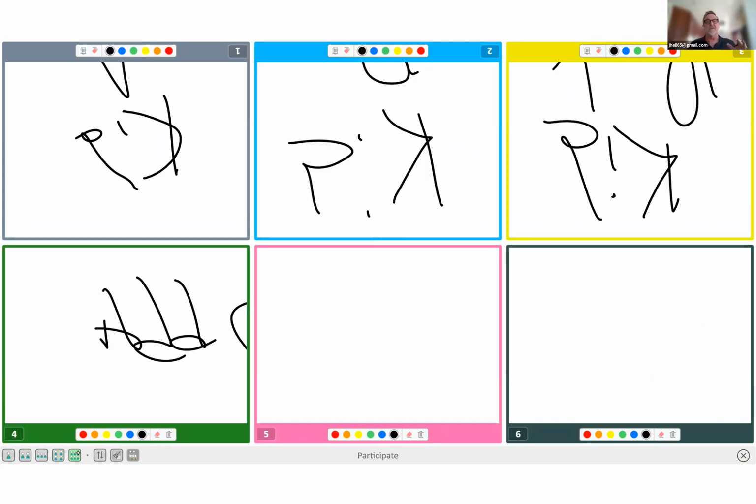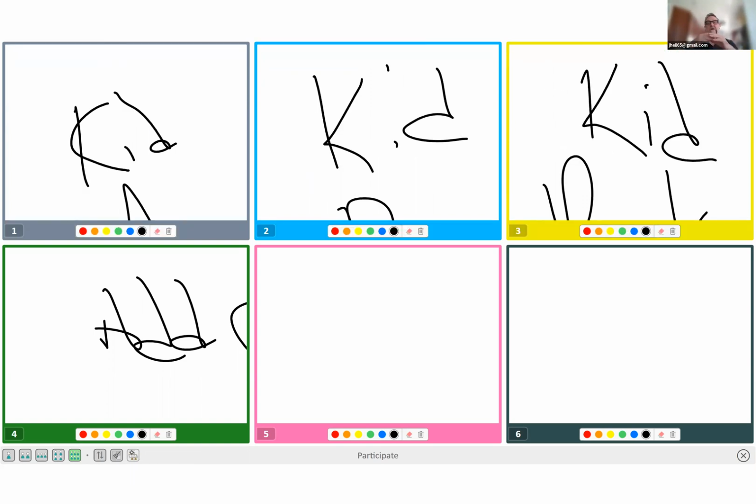So I could literally have 6 kids coming up working on this board, and then come back. And then I'm going to get out of this mode. And now I've got 6 panels where we can discuss what the kids did. So yeah, this part. Go ahead, Jeff, please.